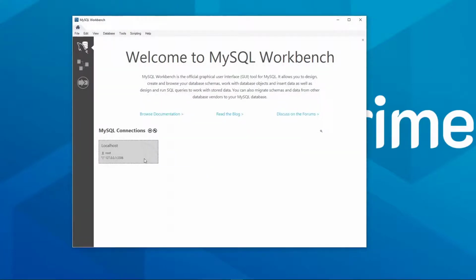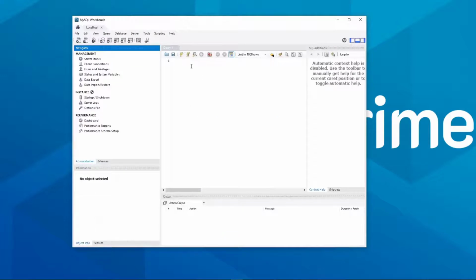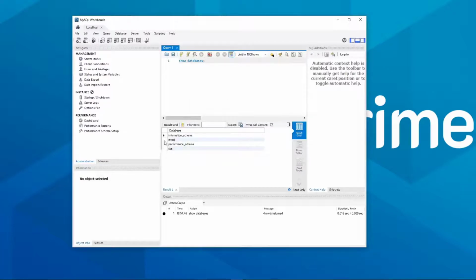Now let's connect to our local host by clicking on it. And let's perform a very simple command: show databases. Hit Execute. And now we have our information displayed on the screen, which means that we have successfully connected to our database. Now let's proceed by installing the ODBC connector.